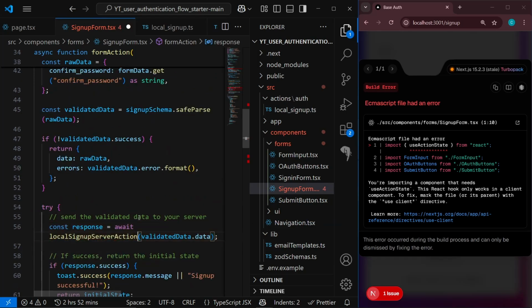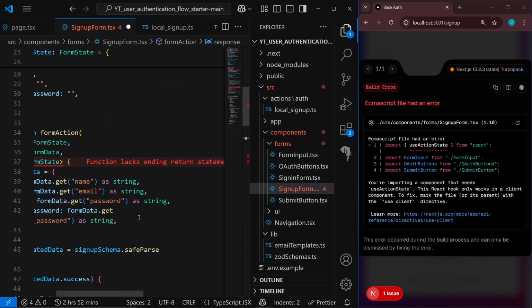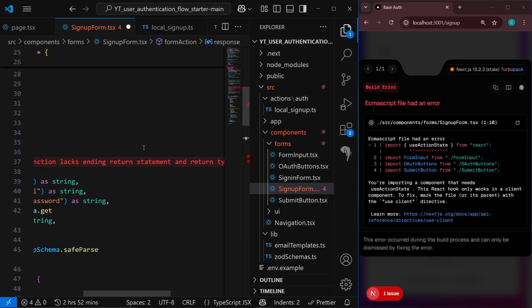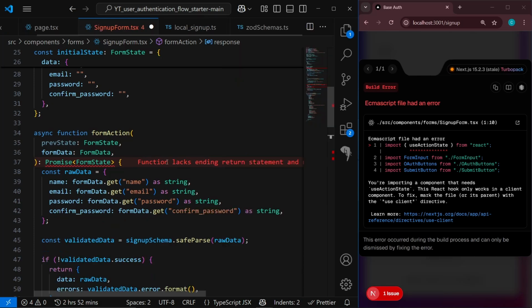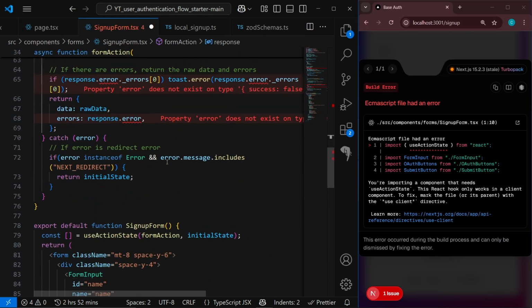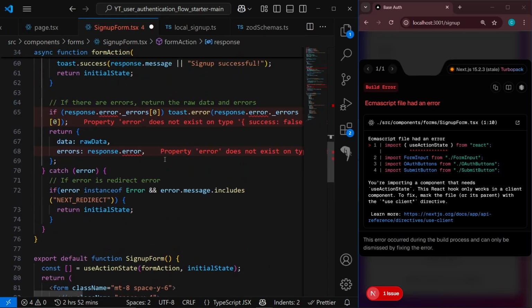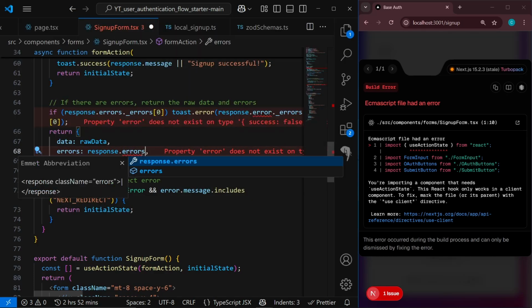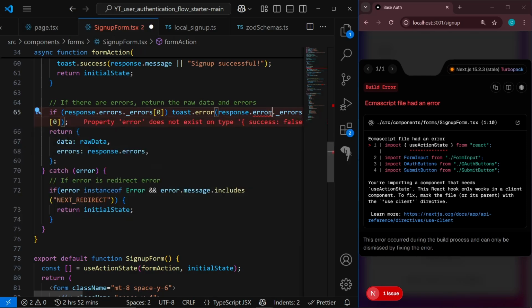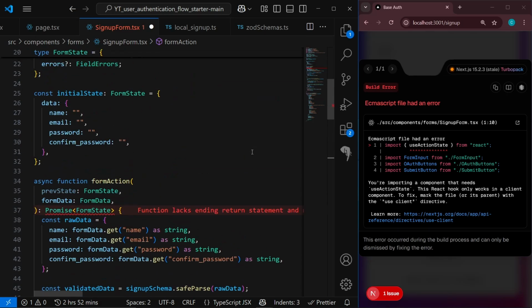All right, we've imported that. Okay, so what do we have here? Function lacks ending return statement and return type does not include undefined. Okay, I think we are omitting a return statement here. So this is going to be errors, and it's going to be errors, and this is also going to be errors. All right, so we've gotten rid of all of that.